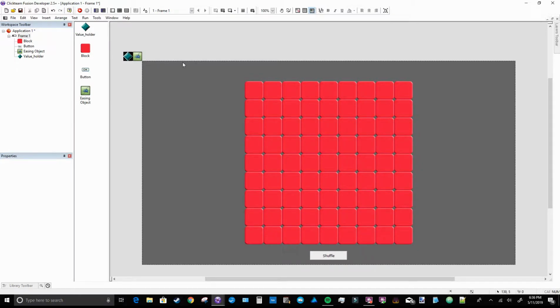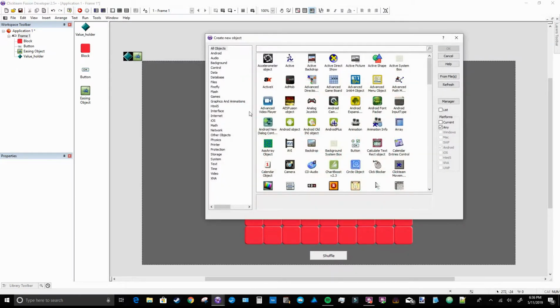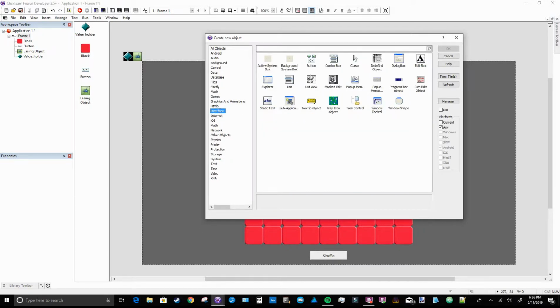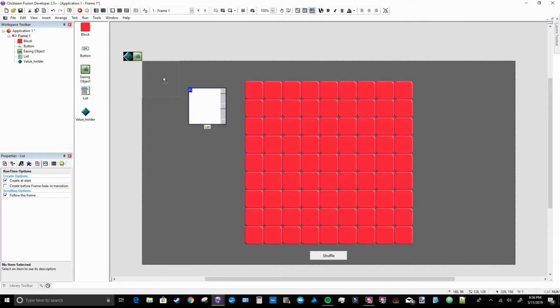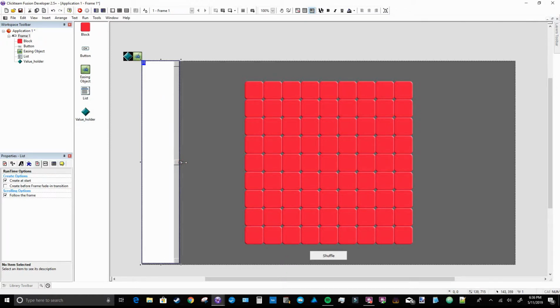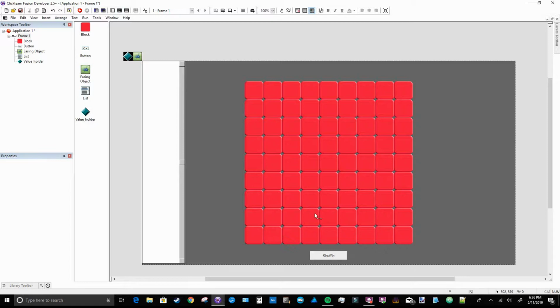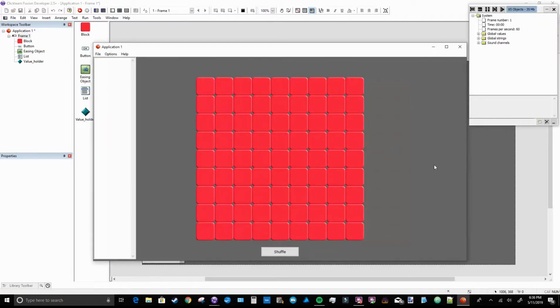Anyways, one more object. We'll need a list object, and we'll get that down here in the interface. So list object, and we'll put that in here. I'm going to leave it on screen for now, so you can see what's going on. I think that's all we'll need for now. So we'll jump into the events, and obviously if we run the frame now, that's what we're going to get, and nothing's going on.